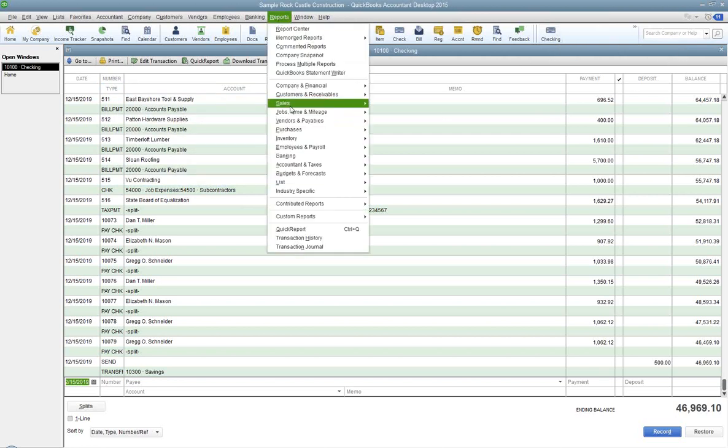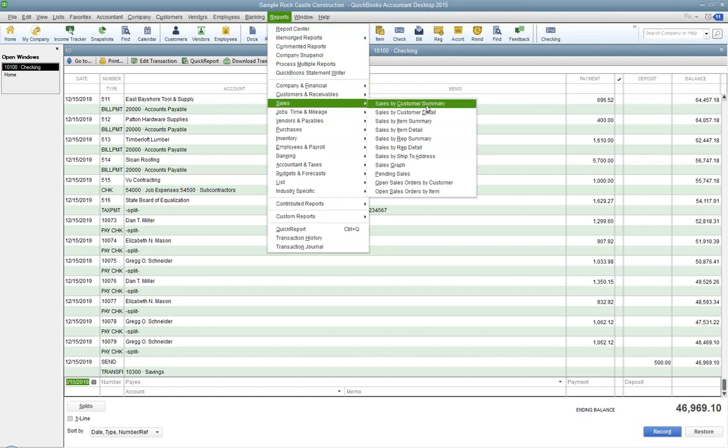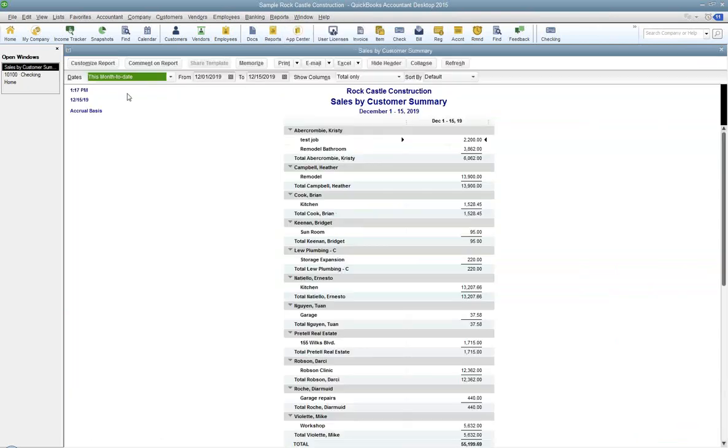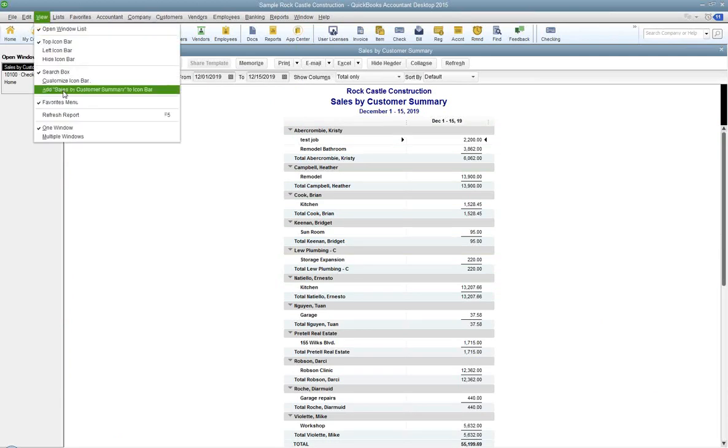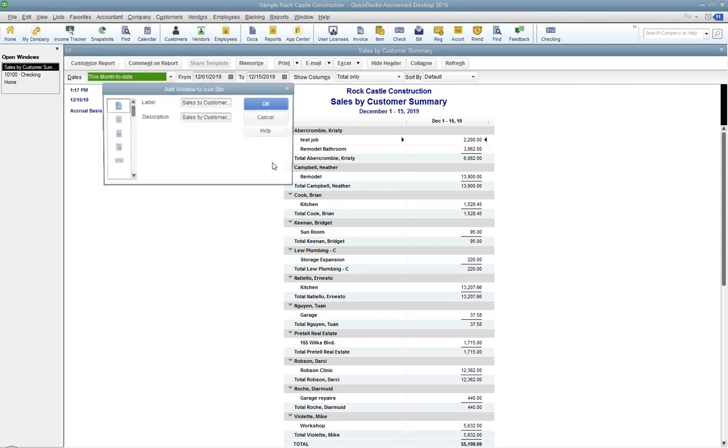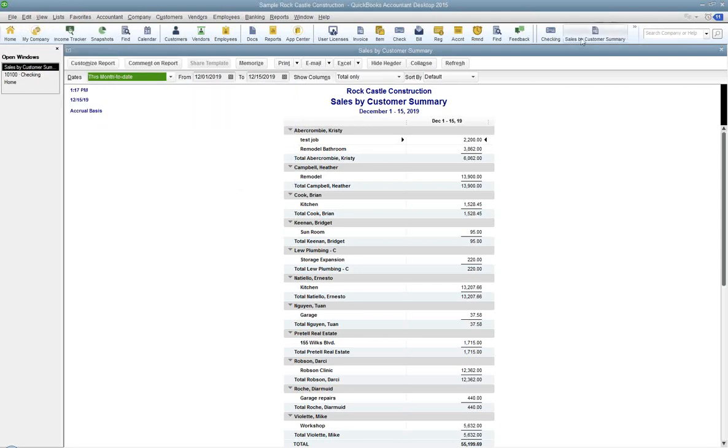You might also, for some of you, maybe you want to see sales by customer summary, and maybe you want to see it for this month to date. If that's something you wanted to see, then you could click on View and add sales by customer summary to your icon bar. And I'm just going to click on OK here. So you can shorten these descriptions, you can move them around, but when you think about that, I come from the perspective of what information do you want to see quickly, and what tasks do you do frequently, so that they can just be a click away for you.